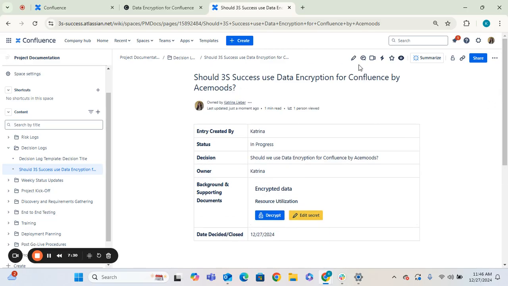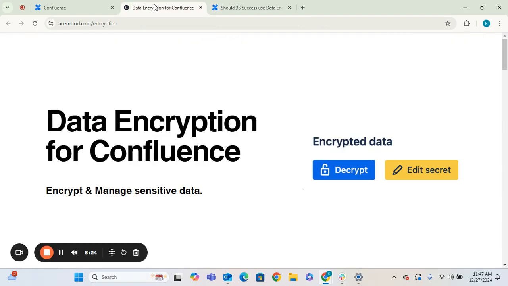So this is a really cool way, again, for highly regulated industries or managers or HR to get the most out of the tools that you're paying for and what you're using. I think there's absolutely a need for this in highly regulated industries. I'm really glad that AceMood came out with this. I'm excited to see where they take this tool, considering this was just recently released in late 2024. Take a look at data encryption for Confluence and let me know what you think.